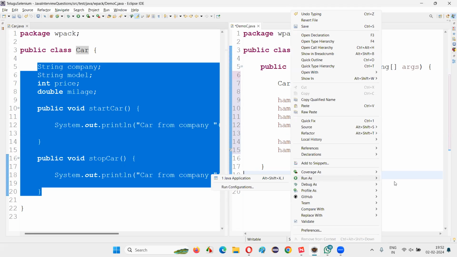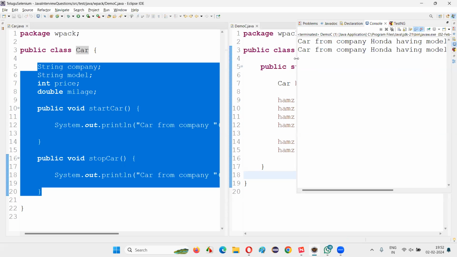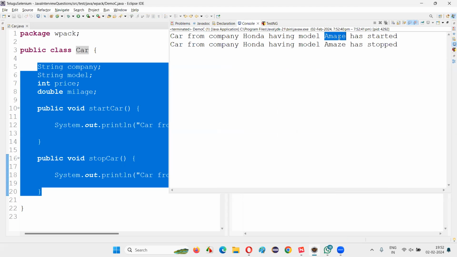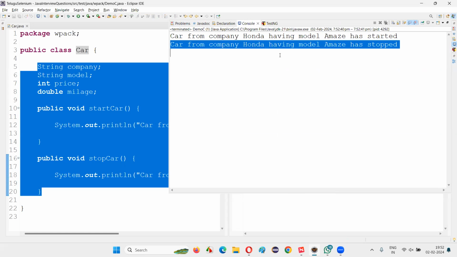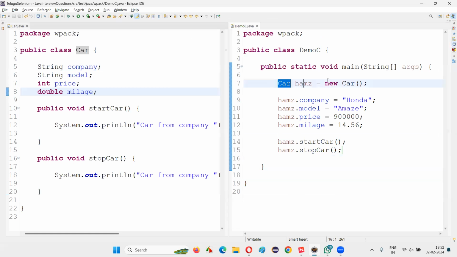Right click, run as Java application. All these things will be running. You see, car from the company Honda having the model Amaze has started. Car from the company Honda having the model Amaze has stopped. So it's working fine. This is how we need to create an object, guys. Whatever I have highlighted here is the object creation statement.